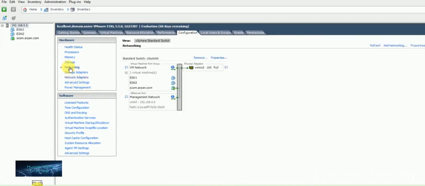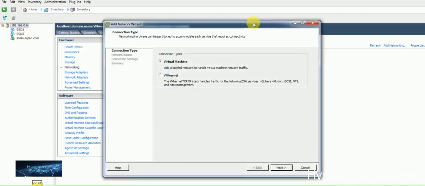So I'll go to networking, and I've already configured some VMs on my ESXi, and as you can see, they're connected to the physical NIC called VMNIC0. To add another networking part, I can select either of these options, virtual machine or VMKernel. If I am adding a network of the virtual machine type, then whatever virtual machines are running on the ESXi host can access the network.